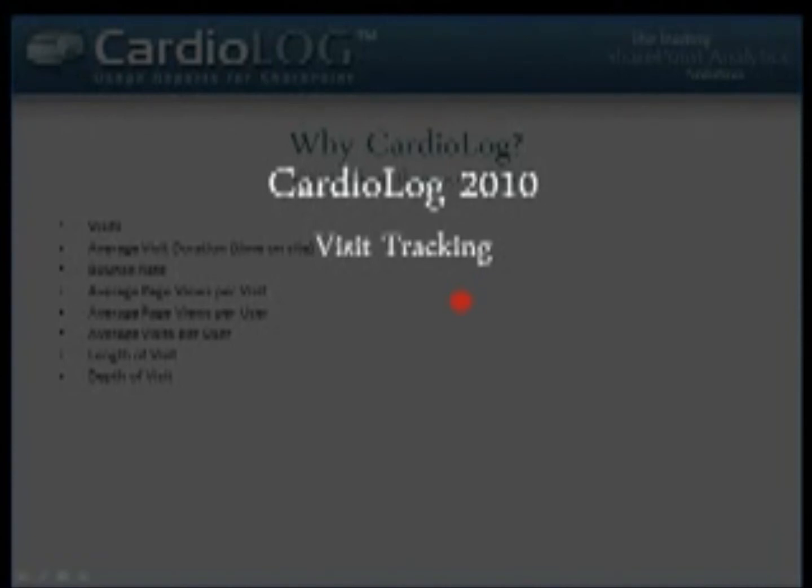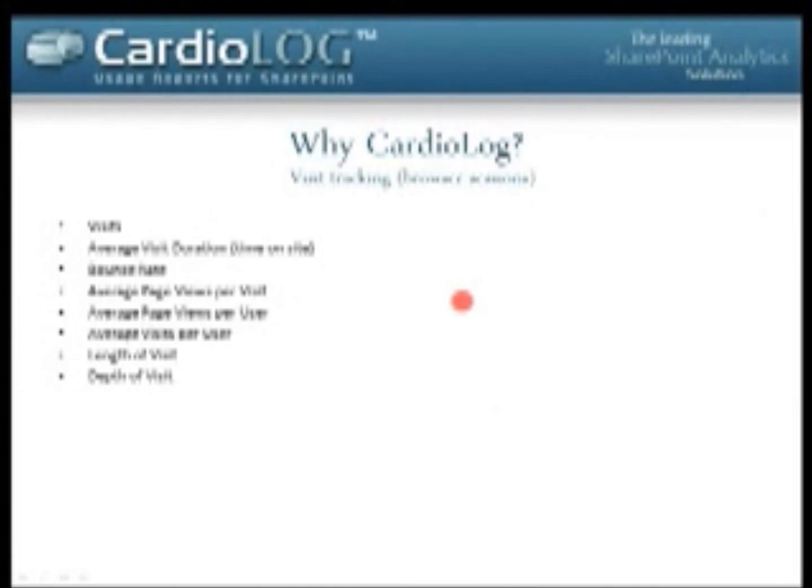I'll go into details on the features that I've just spoken about. The first one, which is maybe one of the more crucial ones, is visit tracking. SharePoint 2010 tracks the usage of the portal from the backend using server-side code, while CardioLog uses the JavaScript tracking agent, meaning that all of the interaction with the browser is tracked and submitted into CardioLog. This is why CardioLog can give you visit information and SharePoint cannot.